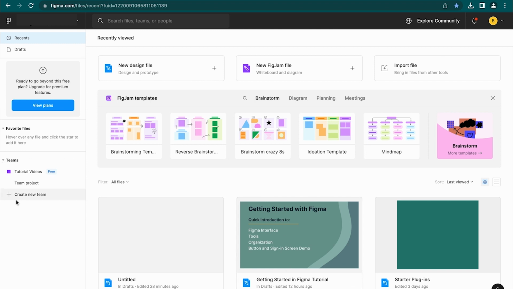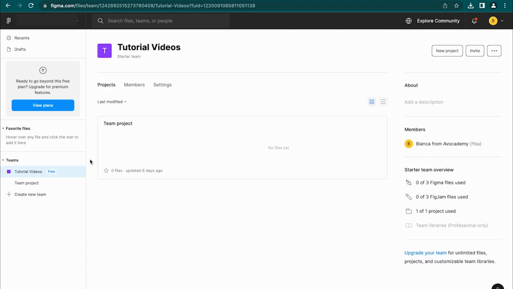You also have a teams area, which comes in handy when you're working alongside others. With the free plan, you are given an option to have teams. But you are only able to have one project. So right now you can see 1 and 1 is being used. This is one right here, and it's titled Team Project, so that's considered one project. And then within there, I can have 3 Figma files and 3 FigJam files.